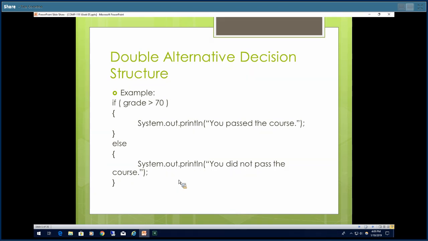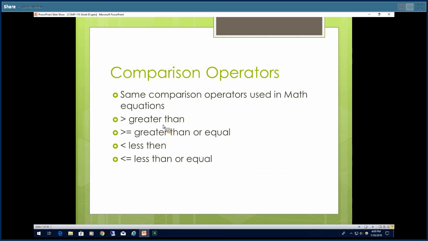We're going to say you did not pass the course. Now it's really tempting when you're writing these decision structures to always think that you need to include an else statement, but that is just not the case. There's times when you want to include an else, and there's times when you don't want to include the else. You really just have to look at the program itself.